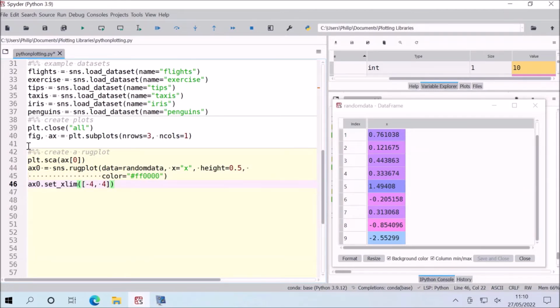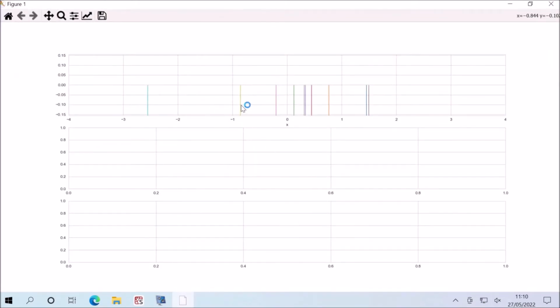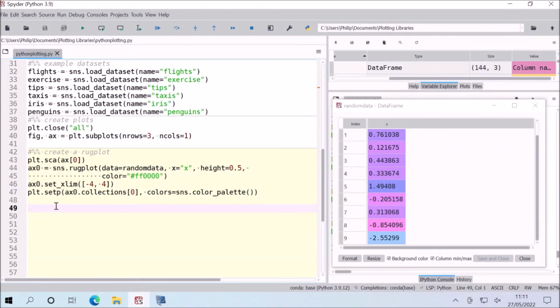And then because the rugplot is a line collection, it's found on the collections attribute of the AxesSubplot at index 0. And what we are wanting to do is just change the colors to be a different color in the default Seaborn color palette. So each line is a different color.